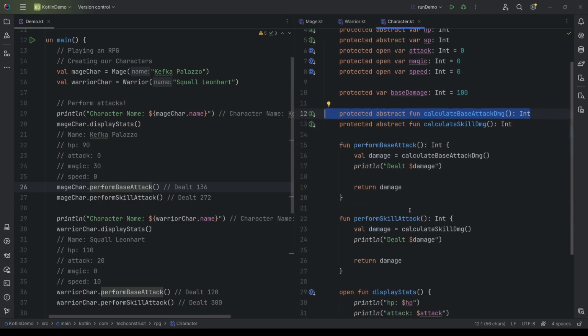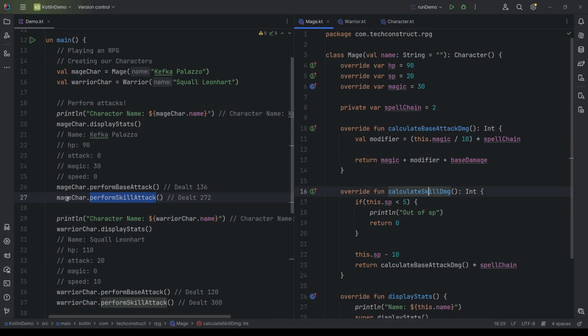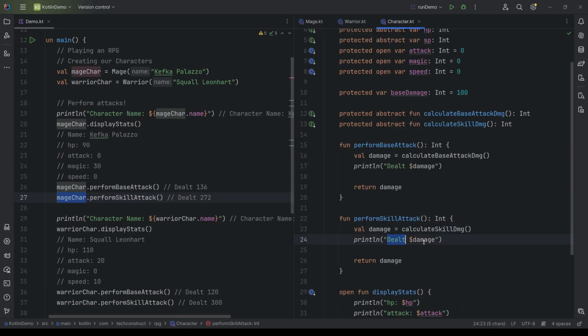The same thing is happening also when we call our perform skill attack. Perform skill attack just simply calls the calculate skill damage function inside of our mage class since we're using a mage object. We calculate that damage and we print dealt damage, which we can see here on the screen. On line 26, we dealt 136 damage. On line 27, we dealt 272 damage. All of this applies to our warrior class as well.